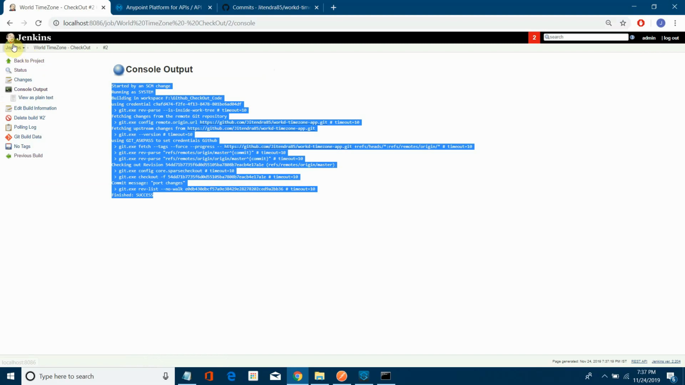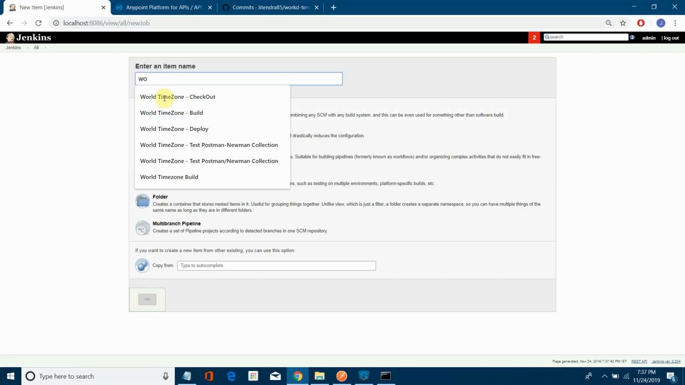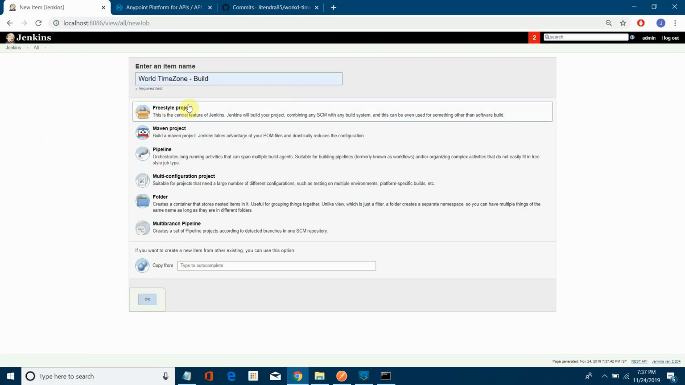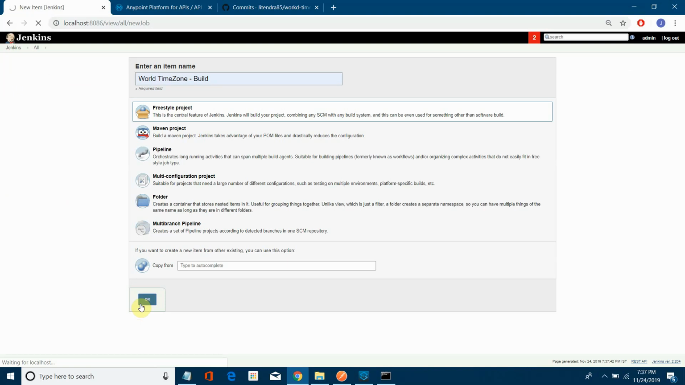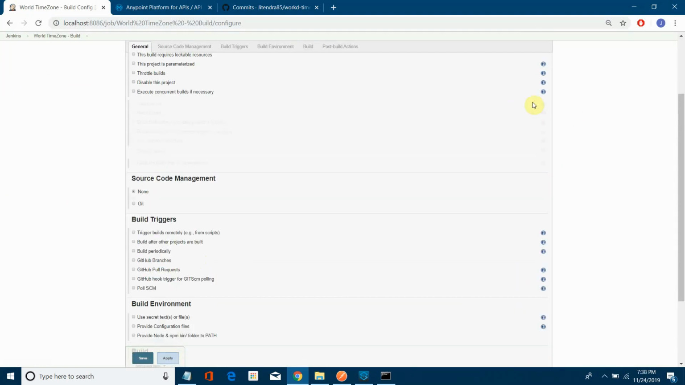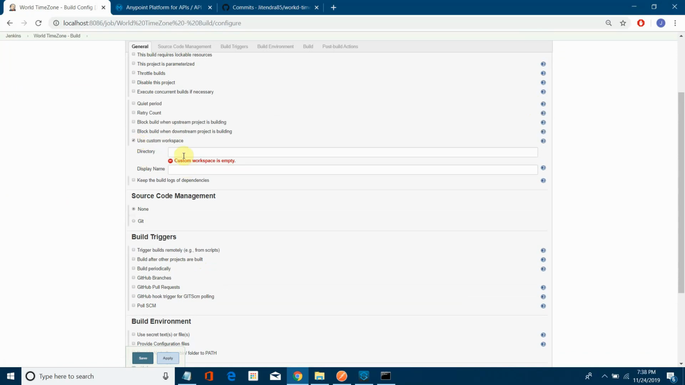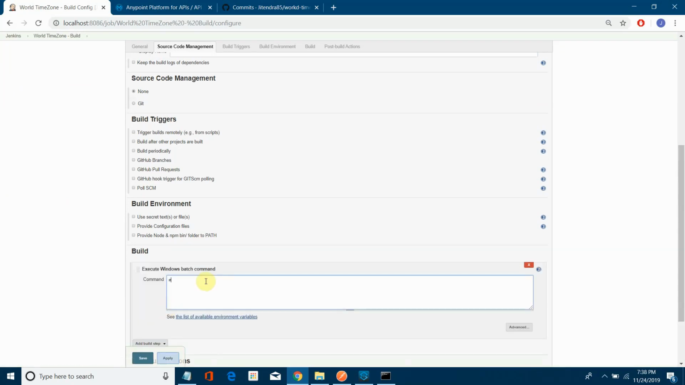Fine. Now I will create one more job for build. I will say world time zone build, freestyle project, and I will give the directory name where we have checked out the code. I will just copy the directory. I will say okay. Why I have copied the directory, you will come to know. Go to advanced, check use custom workspace, give the directory name where you have checked out the code, and simply add build step, that is execute windows batch command, and say mvn clean install.